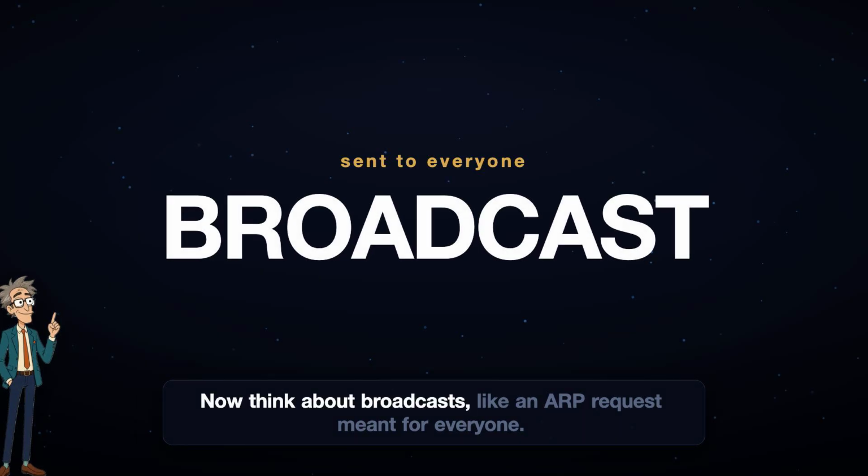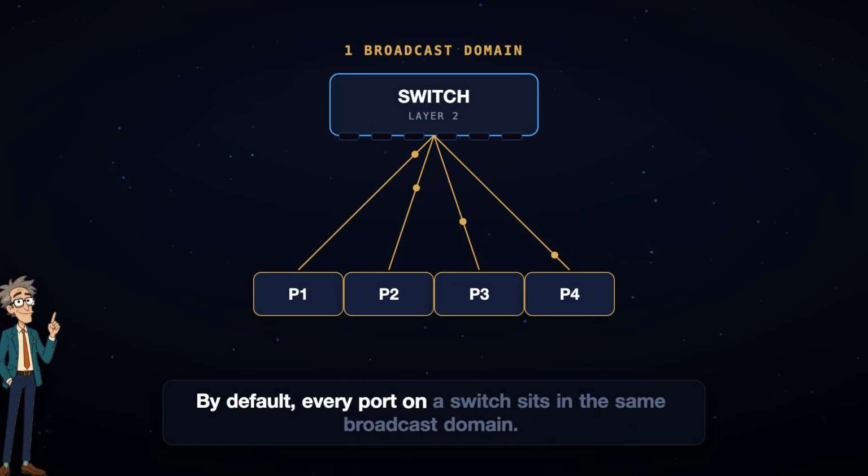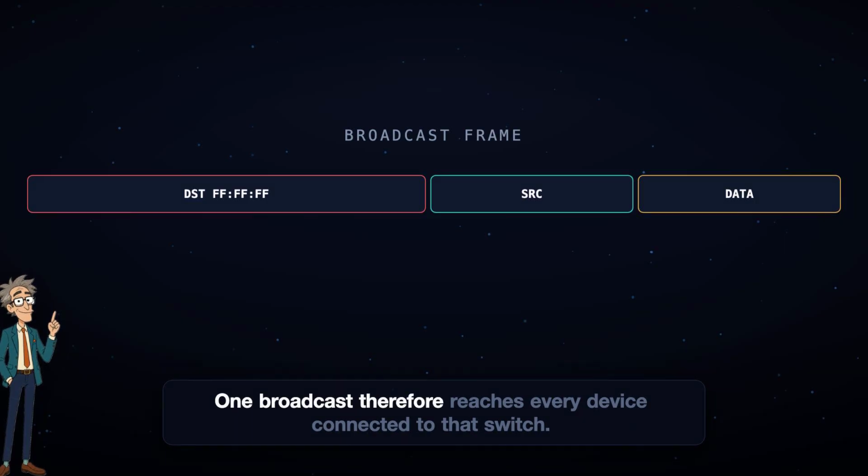Now think about broadcasts, like an ARP request meant for everyone. By default, every port on a switch sits in the same broadcast domain. One broadcast therefore reaches every device connected to that switch.